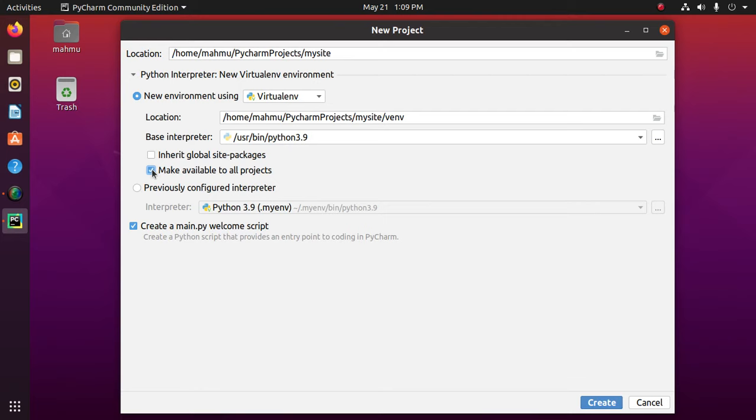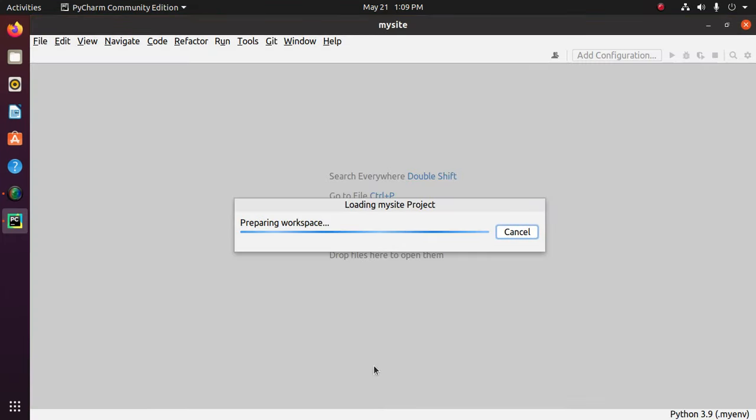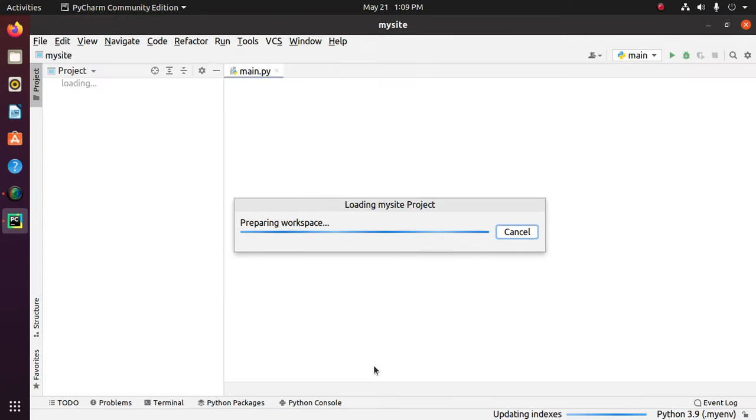Okay, and now create a Python script. So select create a main.py welcome script. Click on create. This will take some time to prepare the workspace.